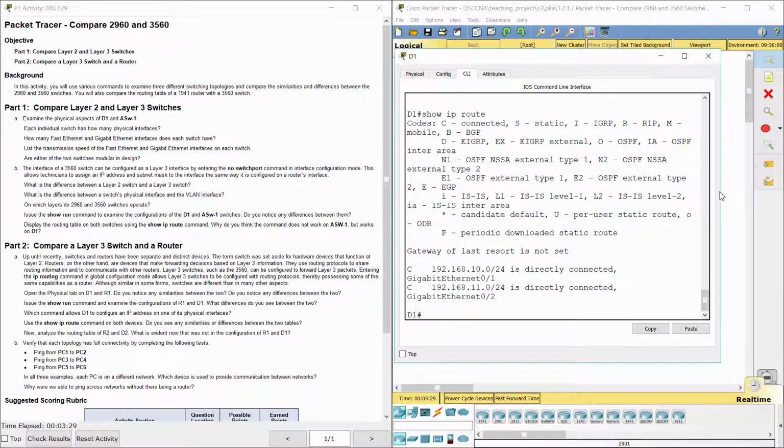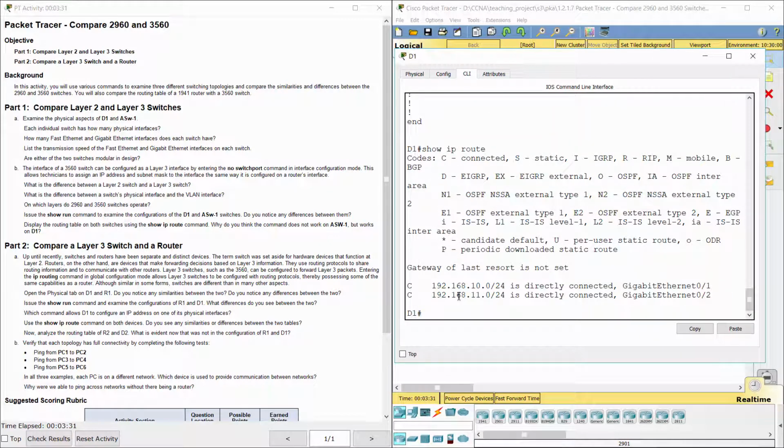The show ip route command works on D1 because it functions on Layers 2 and 3, which allows it to function as a Layer 2 switch but at the same time allows it to route packets and make forwarding decisions based on Layer 3 information, IP addresses, that conventional switches cannot.